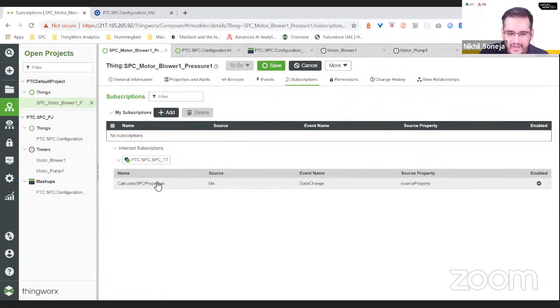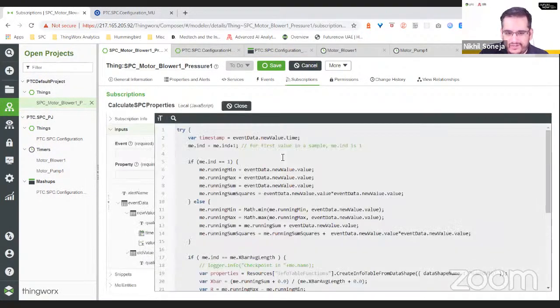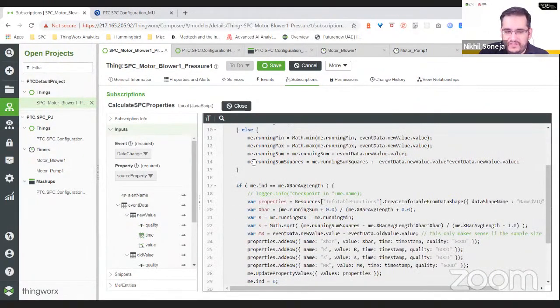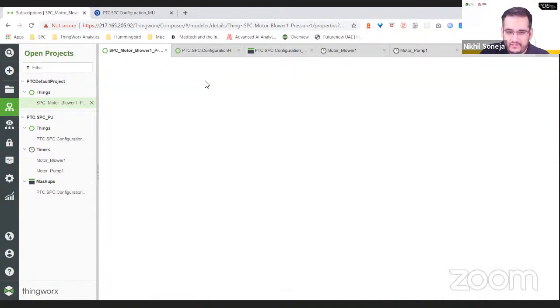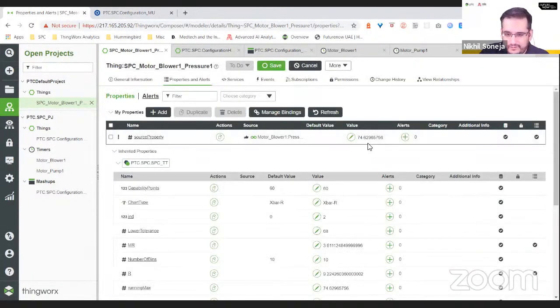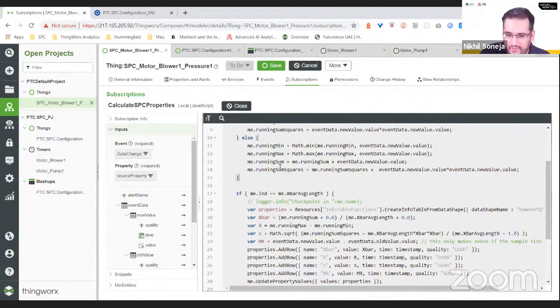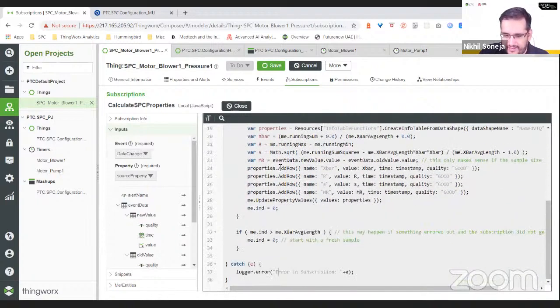So there's an inherited property that calculates the SPC properties. This is running whenever the source property changes. This is how we've set this before. This subscription is not to a timer property, it's to a data change property. So whenever this value changes, it calls a subscription and it populates some other data in a table.